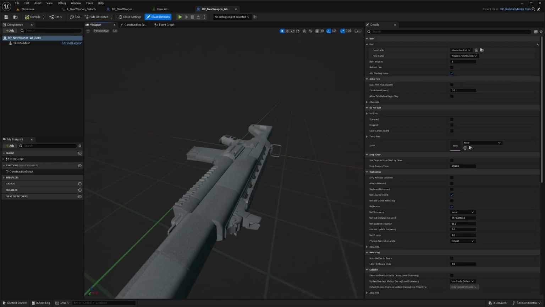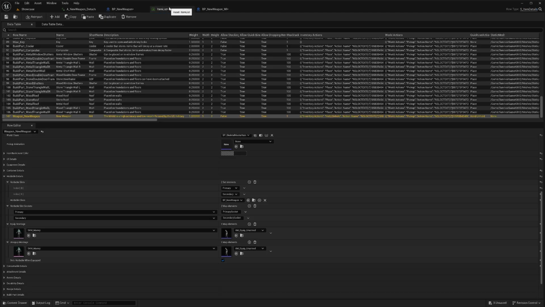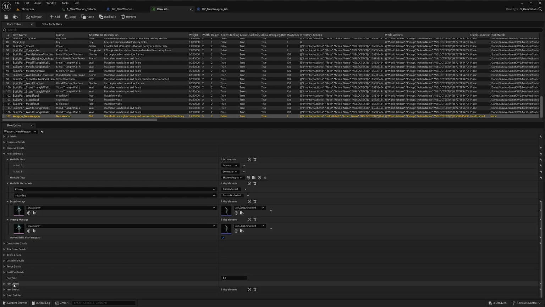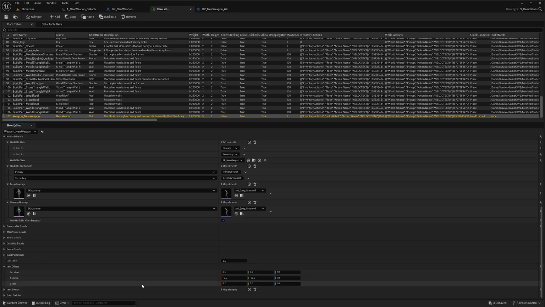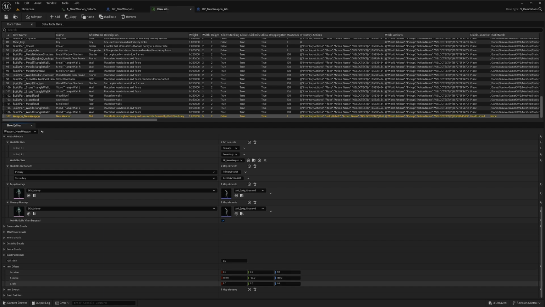Now you can see my item has appeared and it's actually laying horizontal. And the reason it's doing that and not standing up vertically is because in the item list with our new weapon row selected, if you scroll down to the bottom, we've got item offsets. Now, because I duplicated the M4, that already has an offset here, which allows us to rotate the item in our world item. So if yours is standing up vertical, you can come in here and adjust the rotation values.